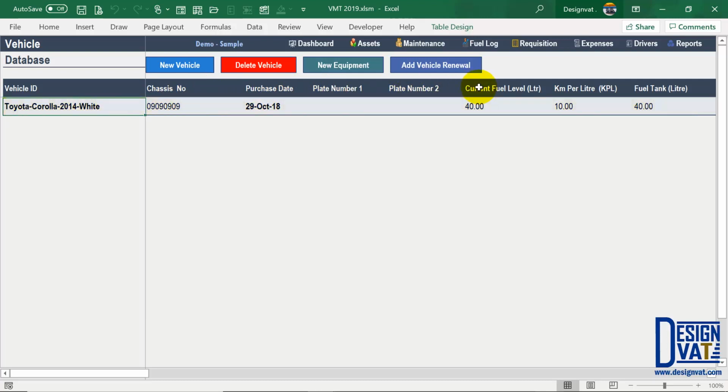Now for every car you store to the database, the template will automatically generate a car ID. Now the car ID is made up of the brand, the model, the year, and the color. The ID is very useful as this is what you use to reference this particular car in other sections. So whenever you add new fuel purchases, requisitions, expenses, and so on, you make use of this particular ID.